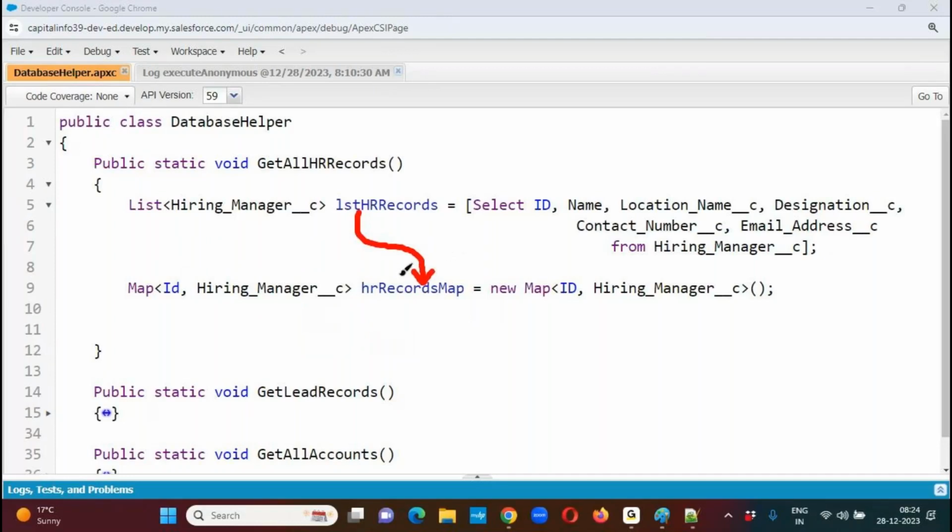Here, this is the source where records are available. This is the target or destination where you would like to copy the records. If both are lists, directly we can use the addAll method. But one is list type, the second one is map type. So we have to collect these records from this collection, iterate this collection from starting to ending, get each record, and add it to your map collection. Whatever list collection we have, iterate it, collect each and every record, and place it into your map collection.